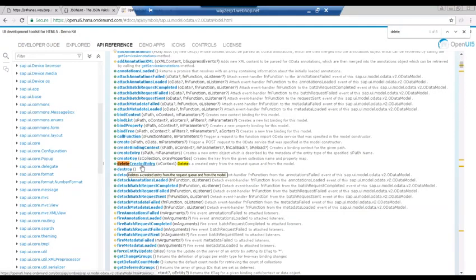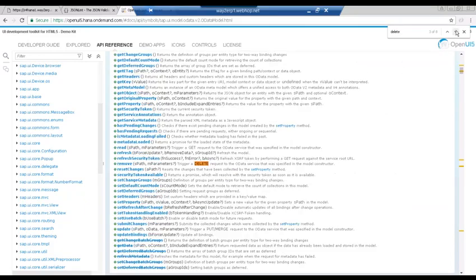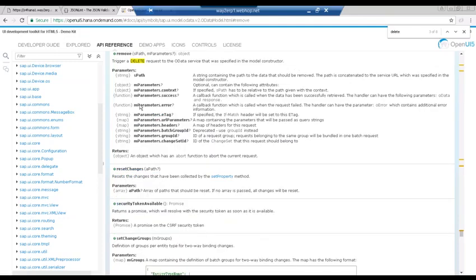And here you have delete, created by, let's search next. Remove. So remove is the API, guys, not the delete. Okay, remove is the API. So trigger a delete request from the OData service that was specified in the model constructor. So that's what you need to use, remove, not the delete.